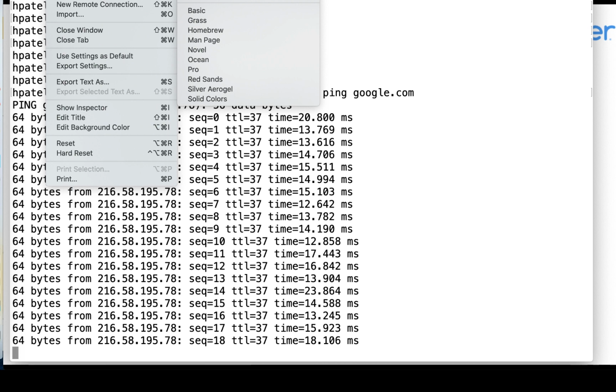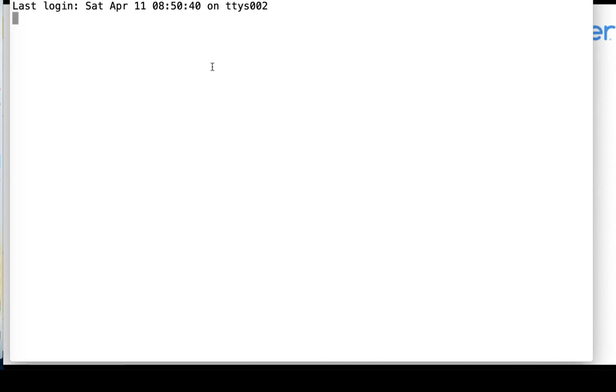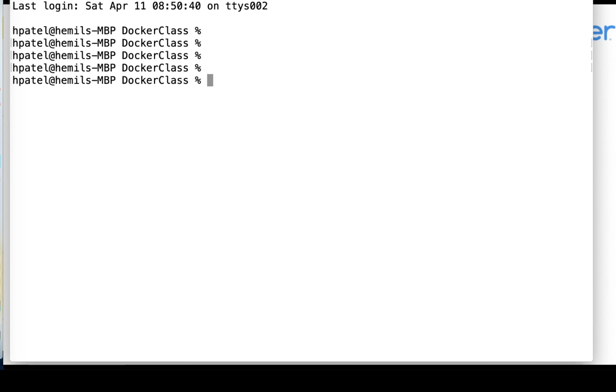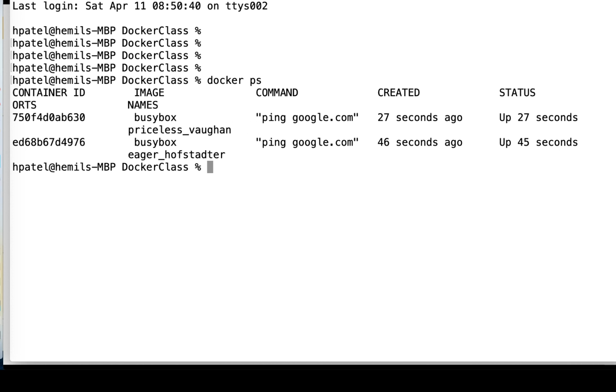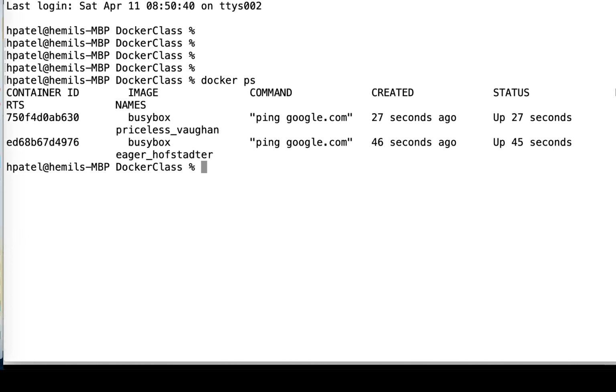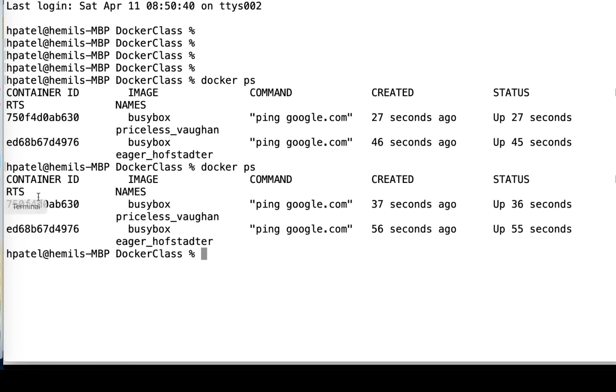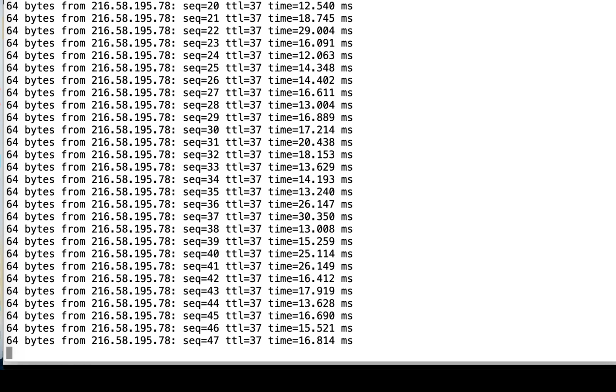I'm going to create a new tab, and if I run docker ps, it shows me that I have two containers running using the same image. These are the container IDs, and they both are using the same image, busybox, right? And you can see that they were started just a few seconds ago, right?